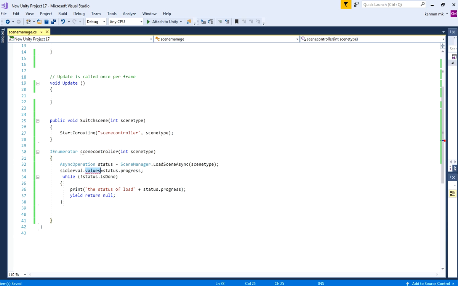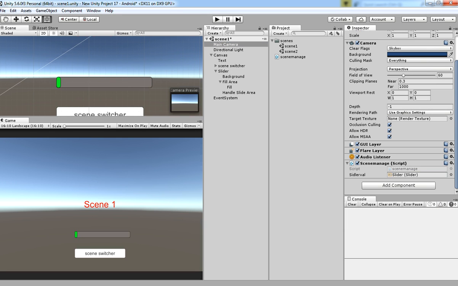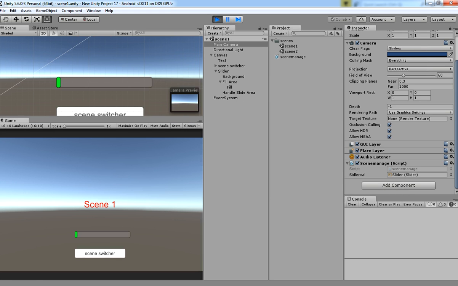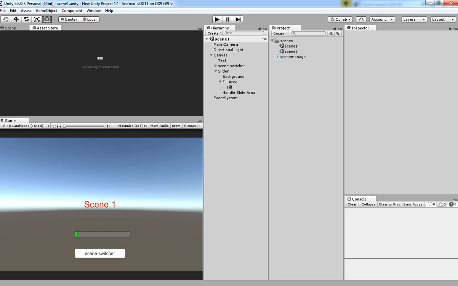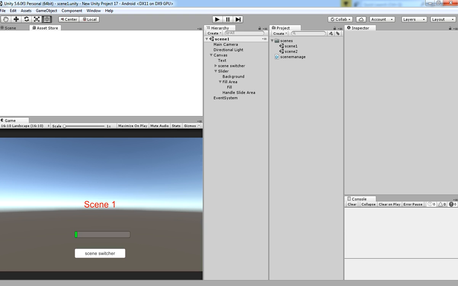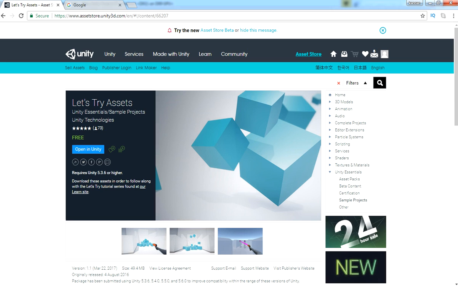Slider.value, yeah, the error will be gone. Let's see, yeah, it's gone and it's perfect. Hit play. Okay, so it's loading perfectly, but we can't see the loader to know whether it's working or not because we are just using the PC. So let's get some heavy projects from the Asset Store so that we can detect the loading time within the scenes. Heavy assets from the Asset Store. So I'm going to have that.